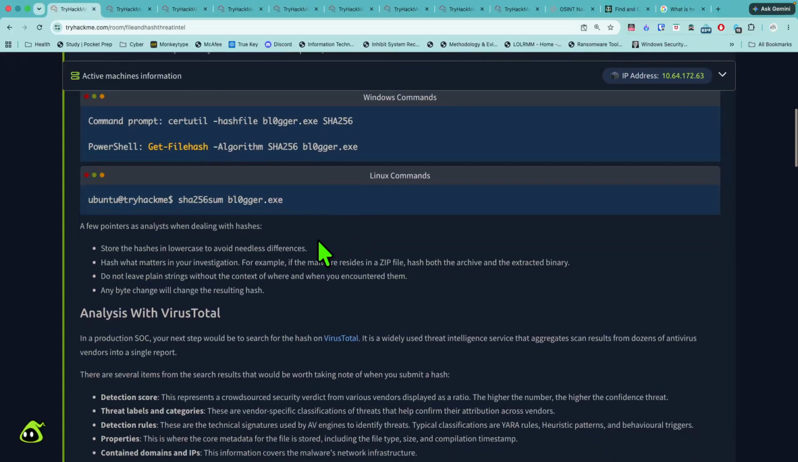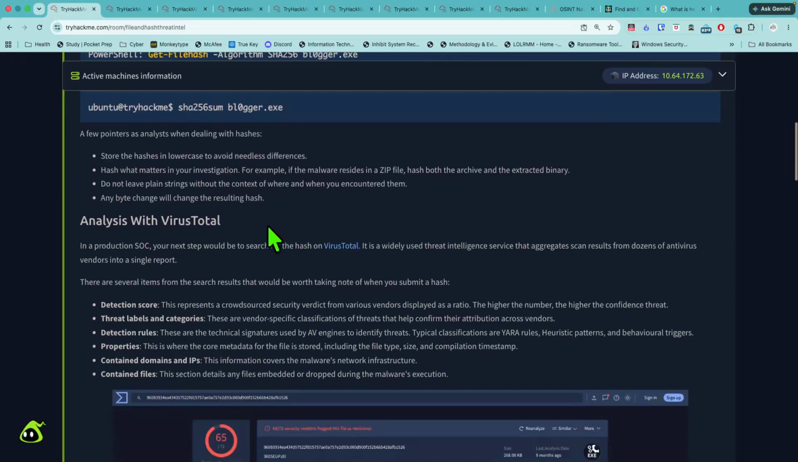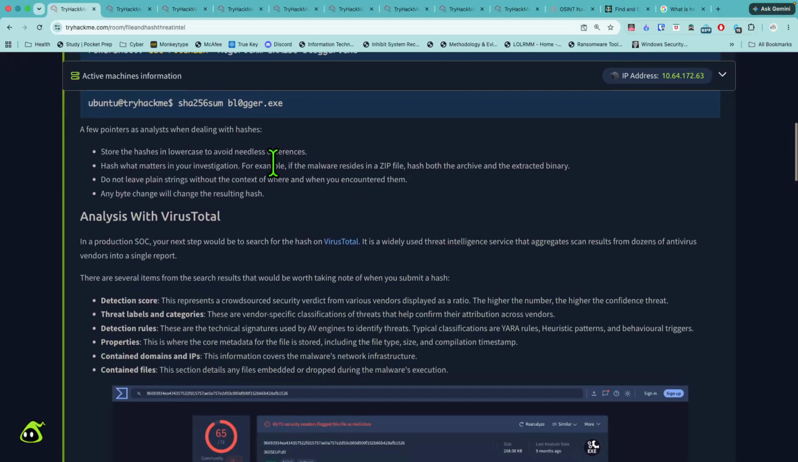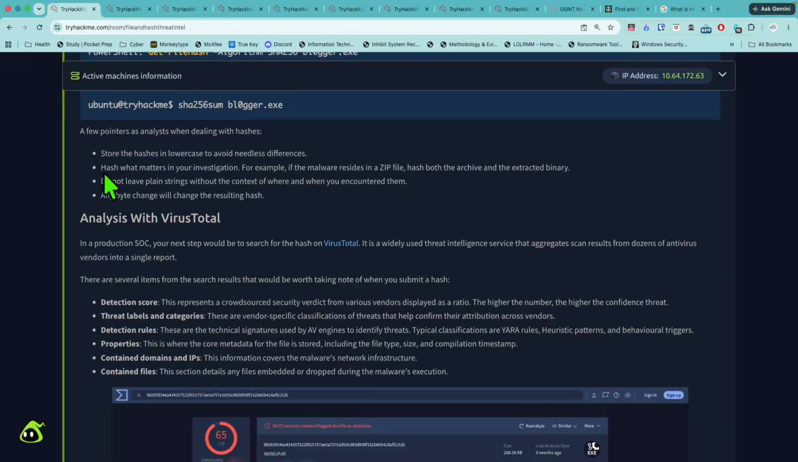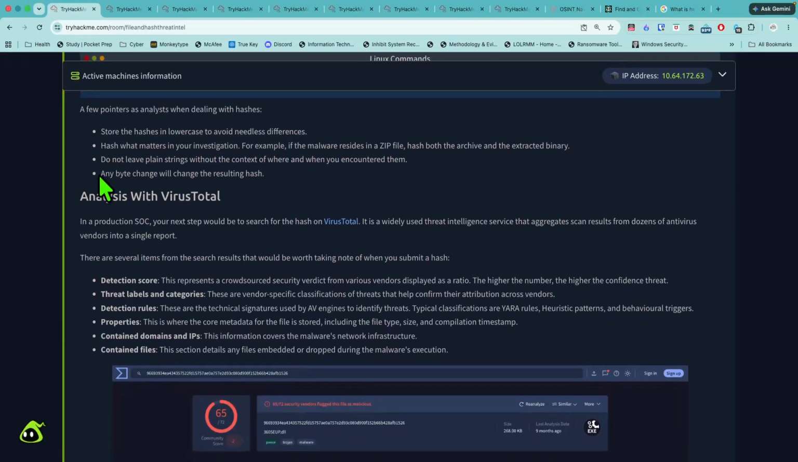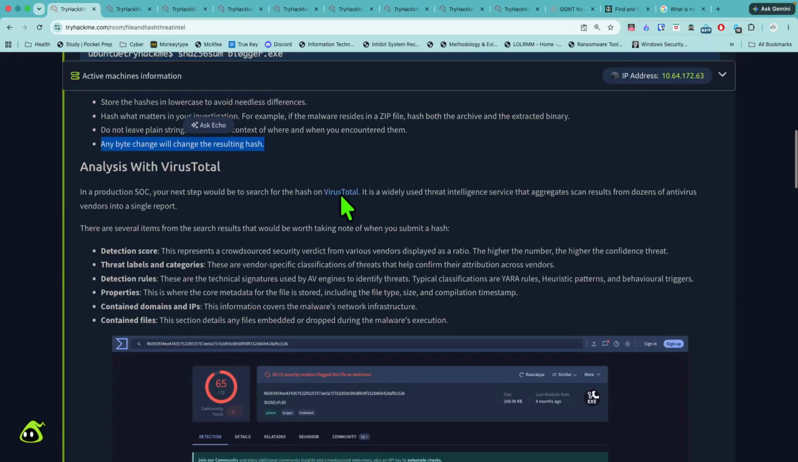So, also, a few pointers as analysts when dealing with hashes. Store the hashes in lowercase to avoid needless differences. Hash what matters in your investigation. For example, if the malware resides in a zip file, hash both the archive and the extracted binary, and do not leave plain strings without the context of where and when you counted them. And finally, any byte change will change the resulting hash.